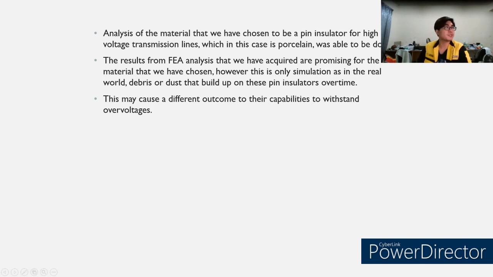The analysis of this material that we've chosen to be a pin insulator for high voltage transmission lines, which in this case is porcelain, was able to be done. And the results from the FEA analysis that we have acquired are quite promising. However, this is only a simulation, as in the real world, debris or dust or other alien matter that builds up on these pin insulators over time will cause a different outcome to their capabilities to withstand lightning strikes or other forms of overvoltages. Okay, that's all from me.